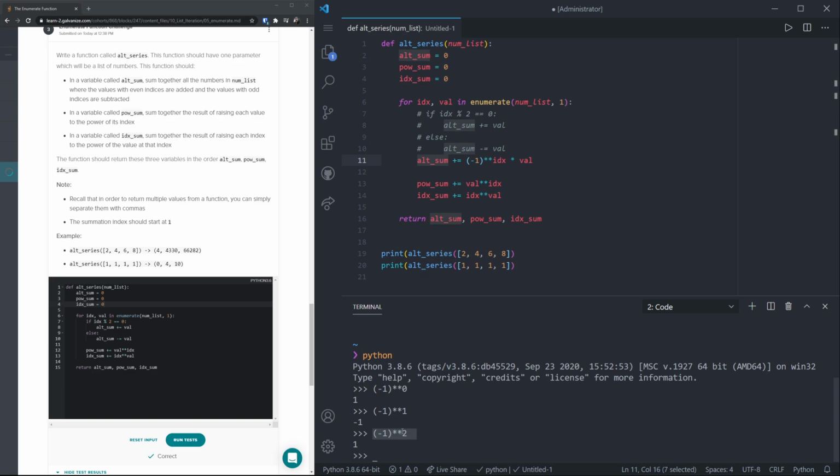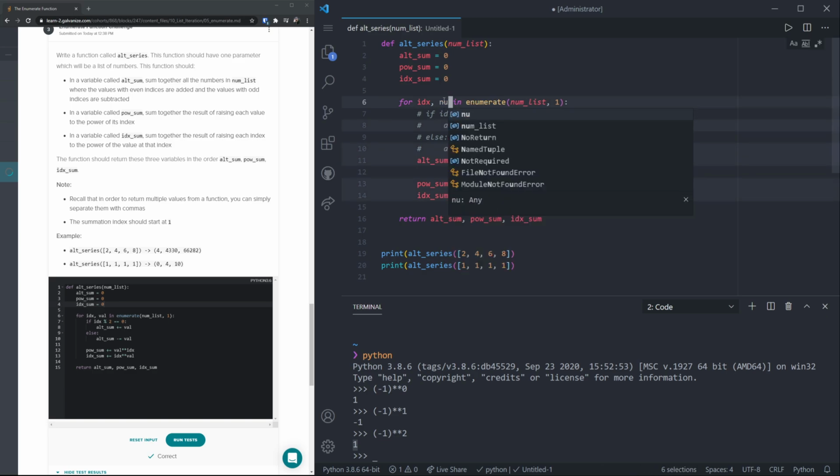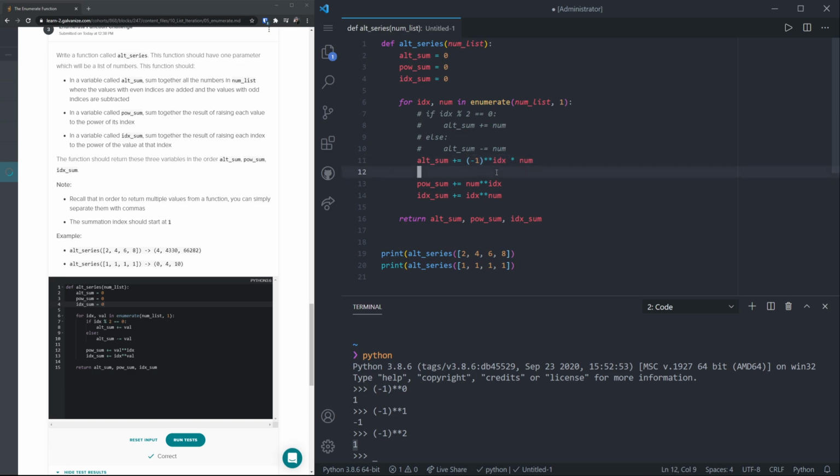And then the next iteration is going to be an index value of 2 right here. And then we're raising -1 to, squaring it, so it's going to turn positive. And so that means that we're going to be adding val. So right here, what we're doing is multiplying the value of whatever val is, whatever this number is. And maybe I'll change that to num. That's a little bit better variable naming there. Okay, so we're taking num from num list and multiplying it by either -1 or +1, depending on the parity of the index value. And by parity, I mean even or odd.